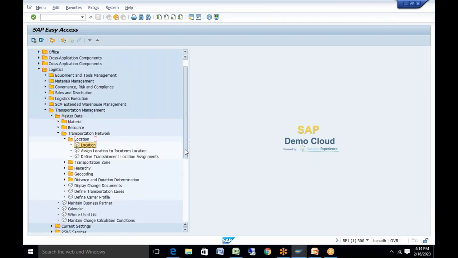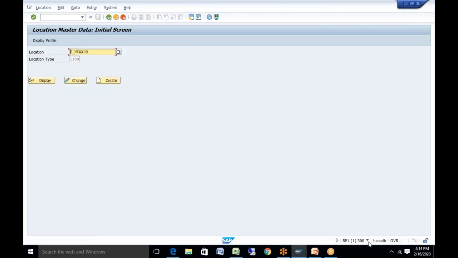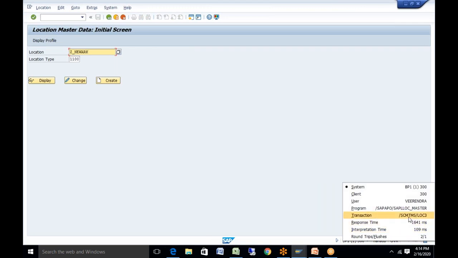What is the T code to create location? So this is a resource. To create a location, the T code is /SAPAPO/LOG3, SMTMS log 3. Okay.